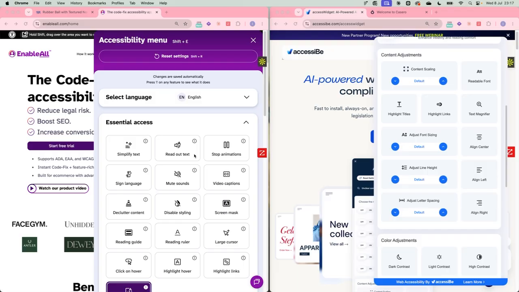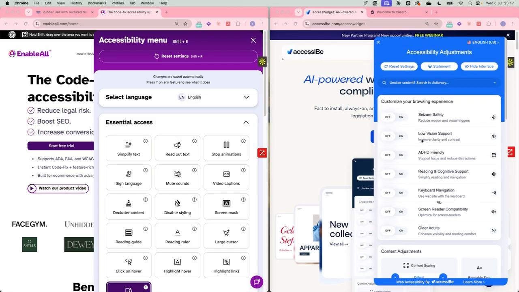Whereas what EnableAll is doing is fixing these at code level, which leads to stronger compliance improvements, less development work, but also it enhances your SEO and as a result, your AI discoverability as well, because search engines and LLMs prefer more accessible sites. In addition, there's some big differences in the toolbars and the ways the functionality works.